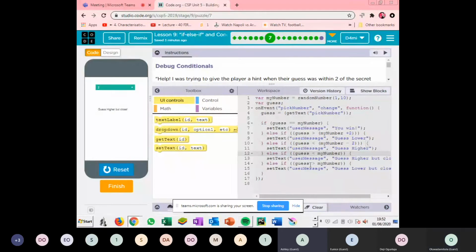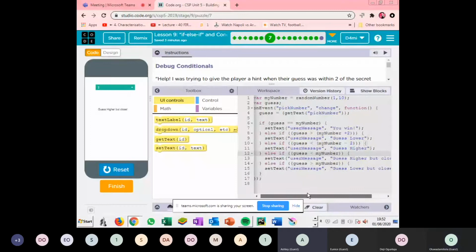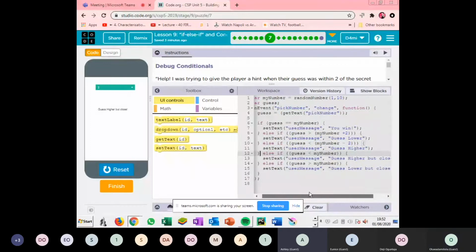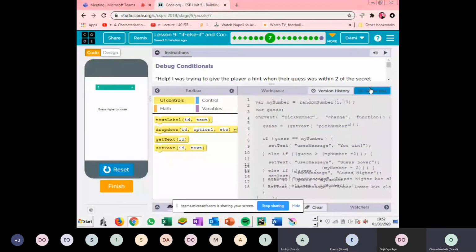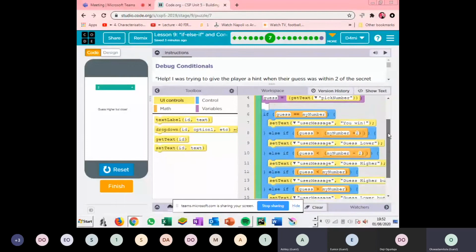I think what you've done is you've put it in the wrong order. So after guess higher, the next one should be guess lower but close, and then guess higher but close. Because like before, the order matters. Yeah, I thought I changed it. That's why.